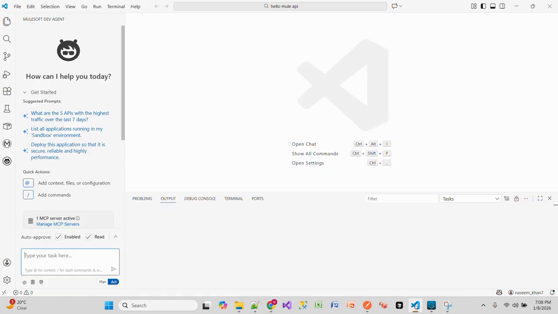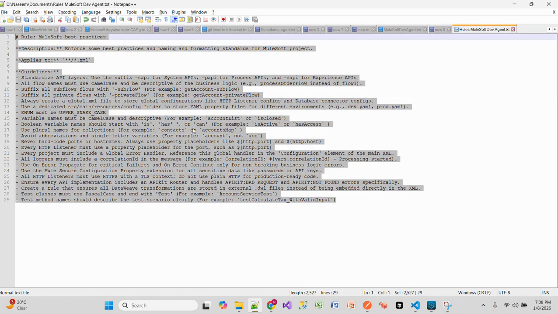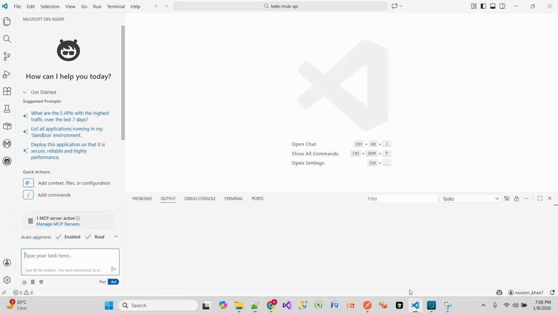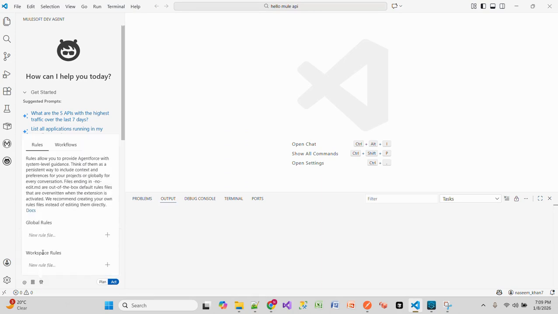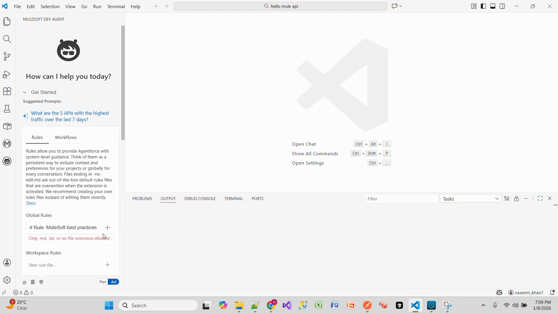We'll create one project. First thing, I'll copy this. Then I have opened the MuleSoft DevAgent, and you can see here, manage agent for rules and workflow. Global rules are applicable for every project. Here I have only the .md file extension.